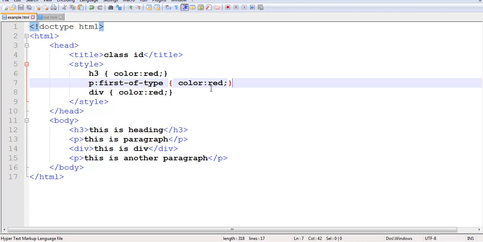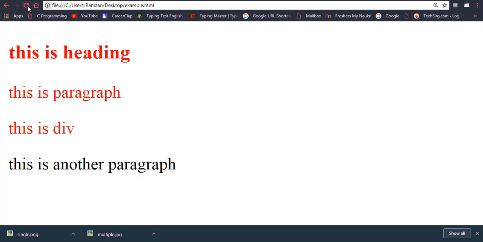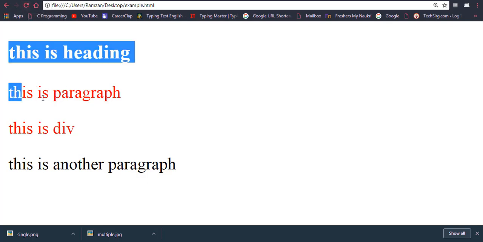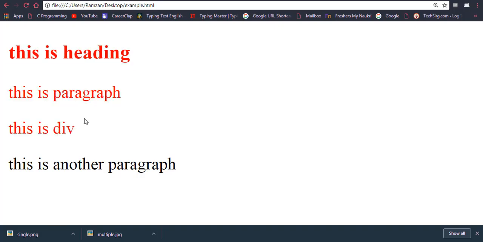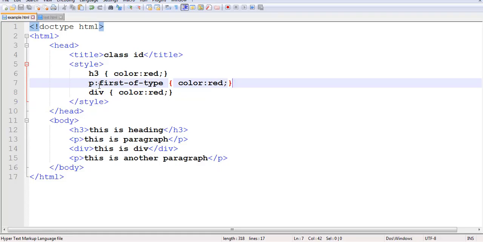So now if you find out the output, you will see this. If you refresh this, you will find that these three lines are red. Why? Because I have implemented the first-of-type color red on the first paragraph, right?